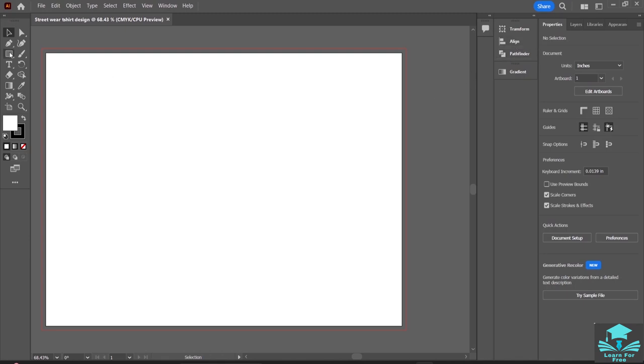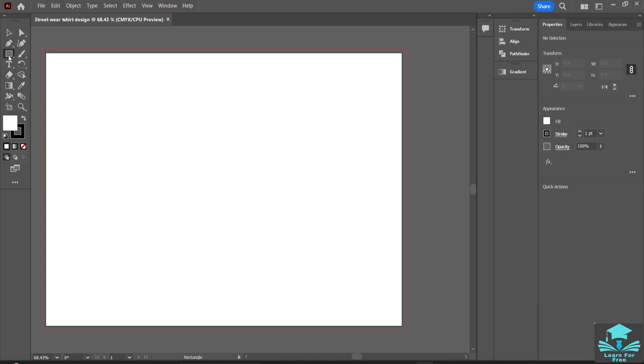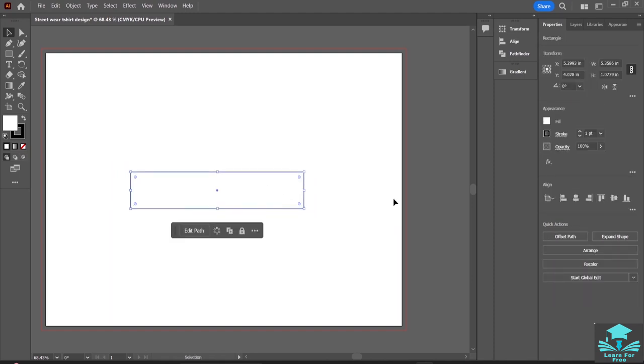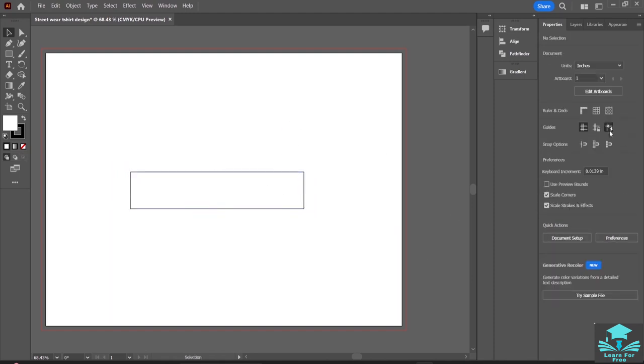So first thing first, I will be taking a box up over here. I just create a rectangle box from here and let me create this rectangle box quite like this. I'll click here and try to align this somewhere over here. I need to make sure I turn on the smart guides.